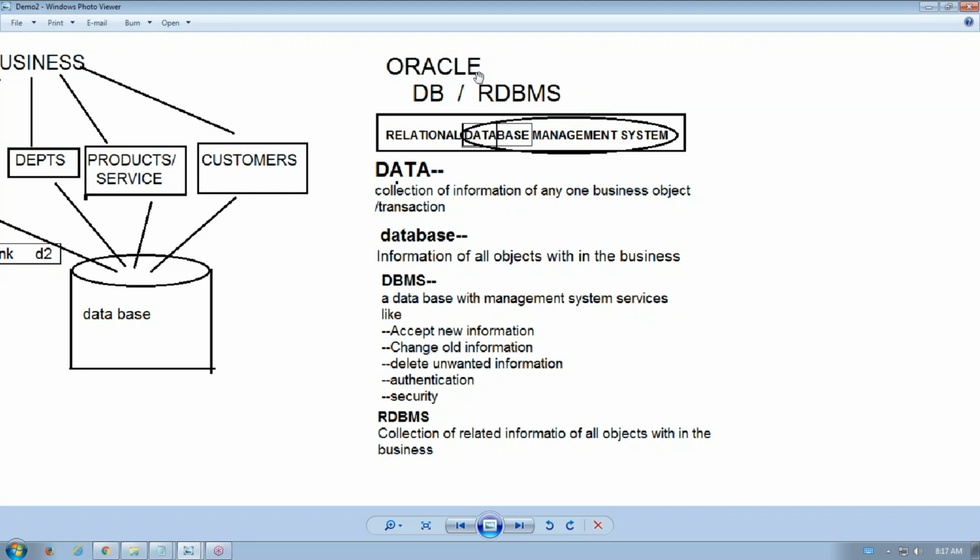Relational database management system. So, what is data? What is database? Here I have written: what is data, what is database, what is database management system, and finally, we will understand relational database management system. What is data? It is a collection of information of any one object.